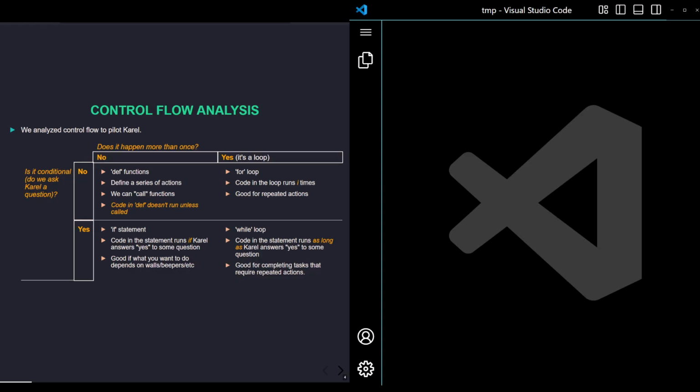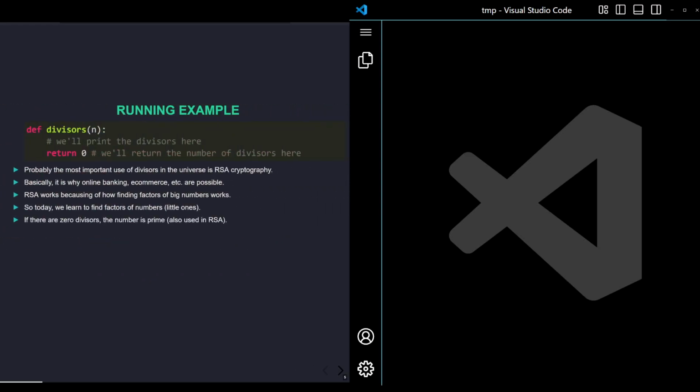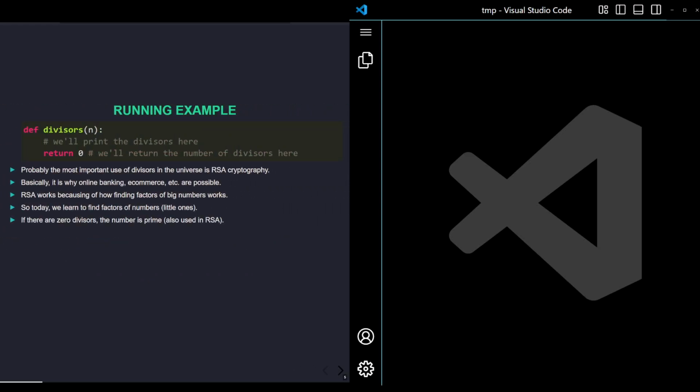So that is a change to how control, which is just what you're doing, flows, which is what line you read next, through a program. So control flow analysis is what we're going to work on today. And I'm going to use a running example.